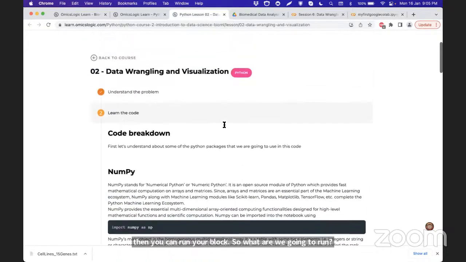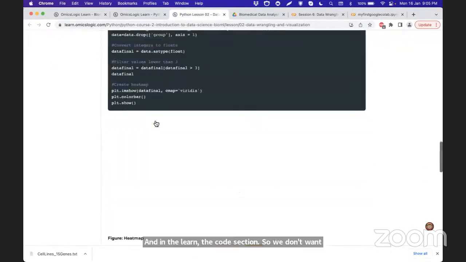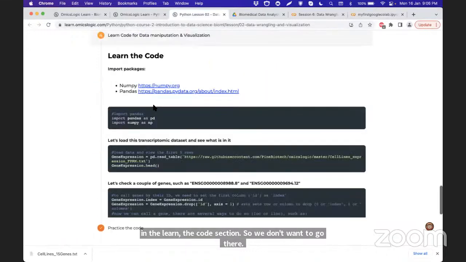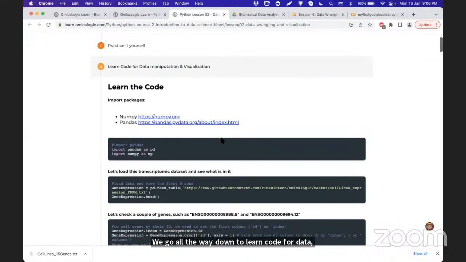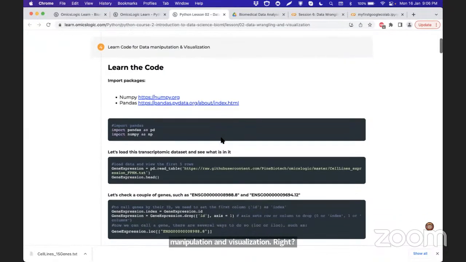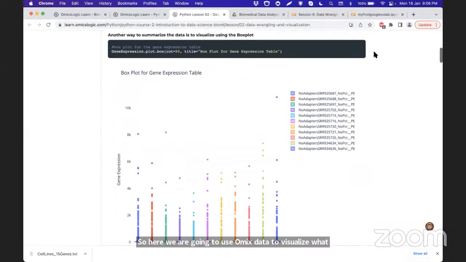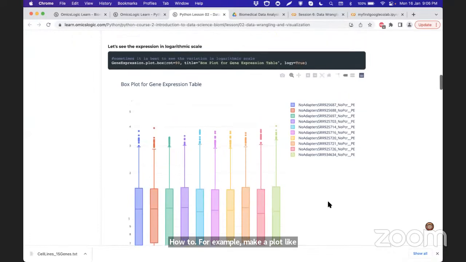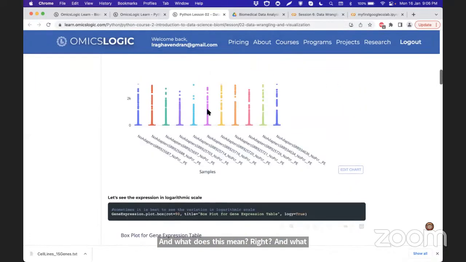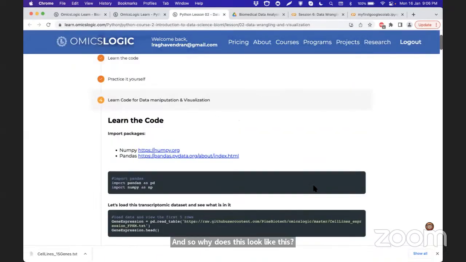So let's go to our Python lesson. And in the learn the code section, we don't want to go there, we go all the way down to learn code for data manipulation and visualization, right? So here we are going to use omics data to visualize how to, for example, make a plot like this, and what does this mean, right? And why does this look like this in the first case, right? So these things we will definitely discuss today quickly.